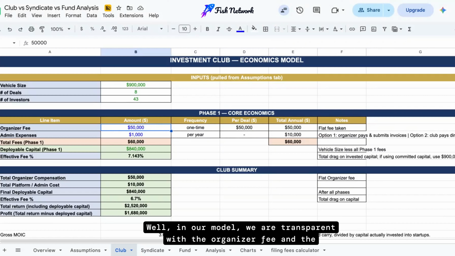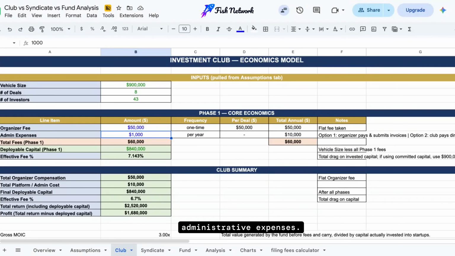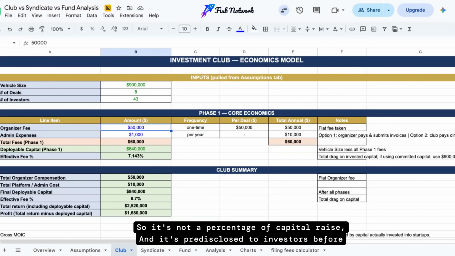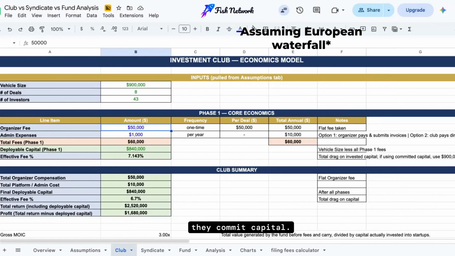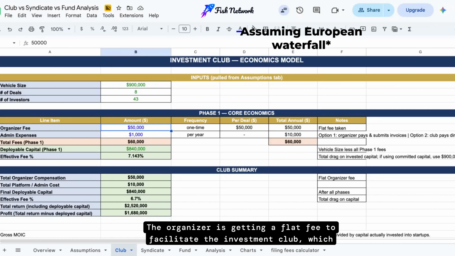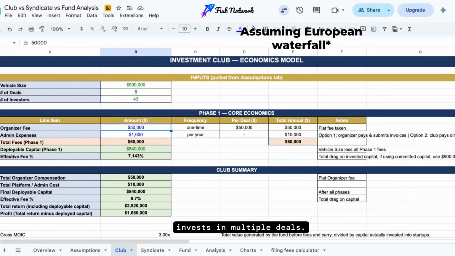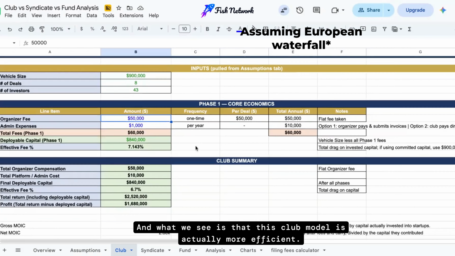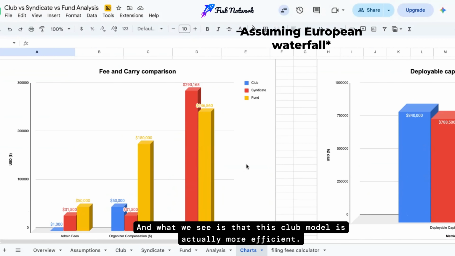Well, in our model, we are transparent with the organizer fee and the administrative expenses. So we actually separate them out, and the organizer can earn a flat fee. So it's not a percentage of capital raised, and it's pre-disclosed to investors before they commit capital. So the organizer is getting a flat fee to facilitate the investment club, which invests in multiple deals. Okay. And what we see is that this club model is actually more efficient.